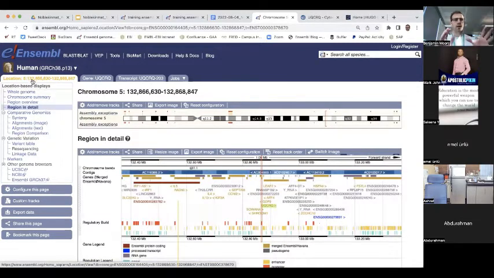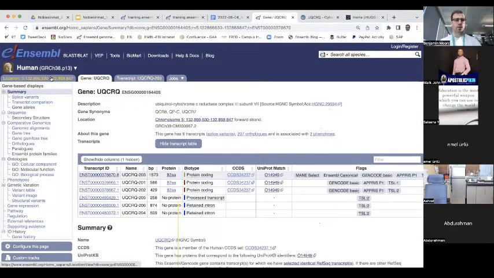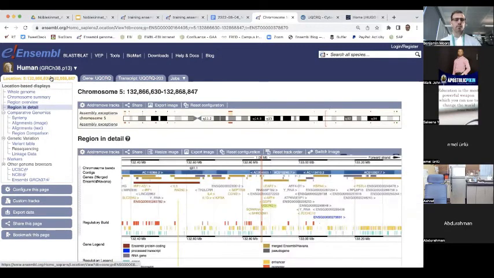So now we're in the location tab, so we're searching for the genomic location where the UQCRQ gene is found. You just need to switch. You can switch between these different tabs at the top just by clicking on them to get these different views.